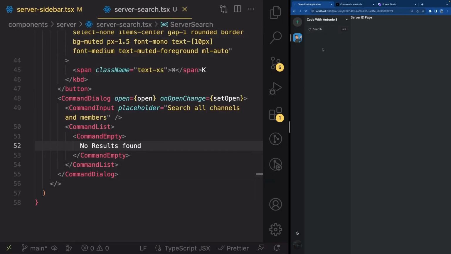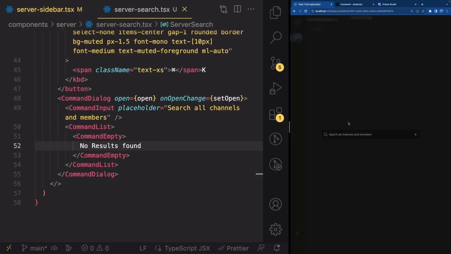And let's see if we can already test this. So I'm going to go ahead and click, and there we go. You can see that when I click on the search, it opens this small little modal. So I'm actually going to keep it open like this.